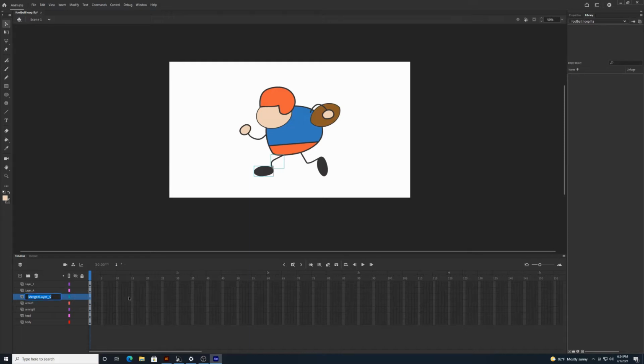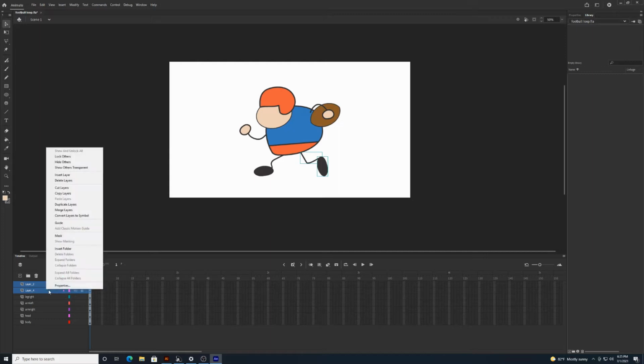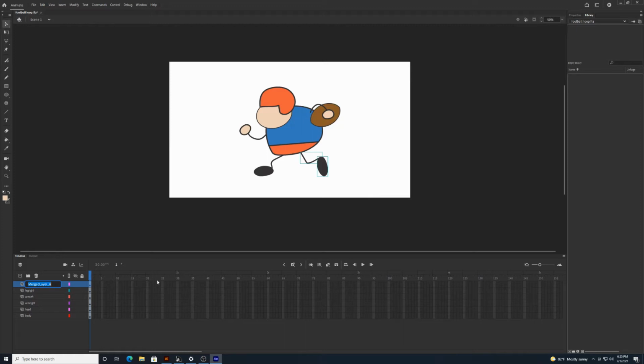Calling it leg right. Select these two layers, merge the layers, leg left. Awesome. Alright, so those are all together.